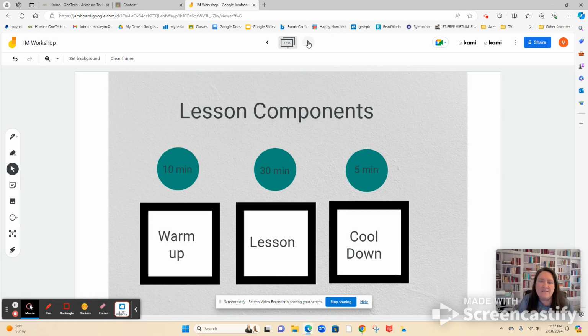All right, so the lessons have several different components, and the IM website is really great because it labels everything for you and it gives the time frames. Those are just generic time frames. It may take you a little longer, a little shorter, but that's kind of the goal.